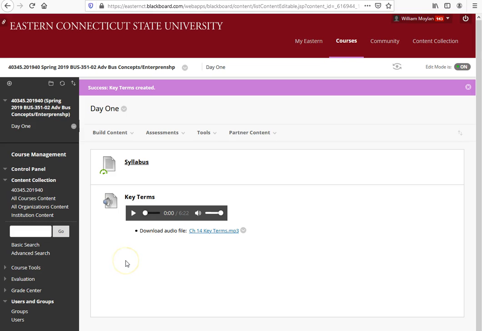Now, when it's in audio format, it gives you an audio player here. Now, the students can do one of two things. They can just play it right here in Blackboard.